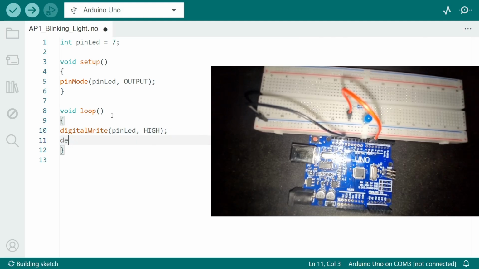And we're gonna put a delay of 400 milliseconds. Just to make our lives easier, we're gonna be copying this, pasting it, then we're gonna change this into LOW.